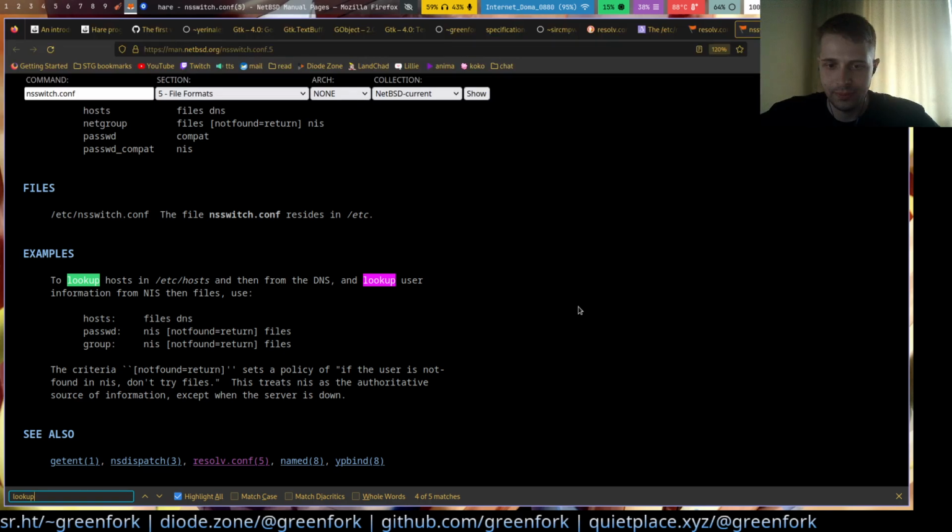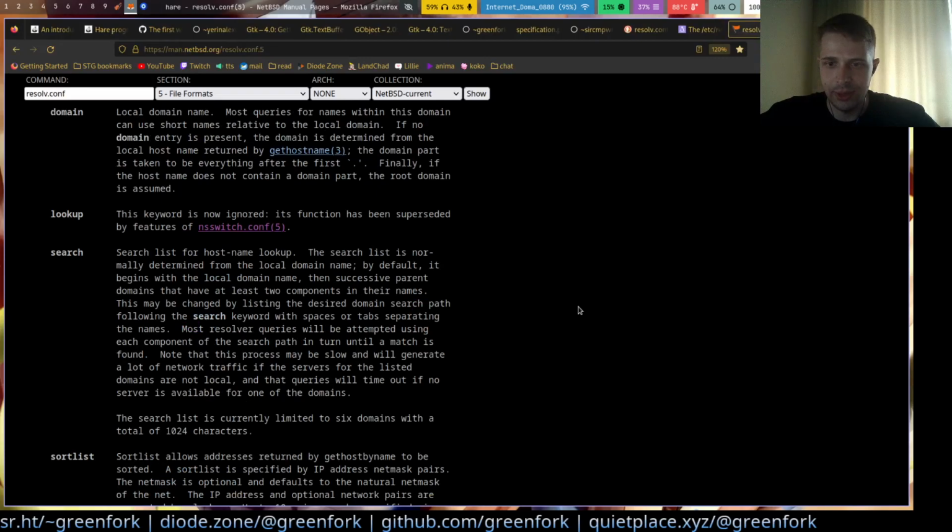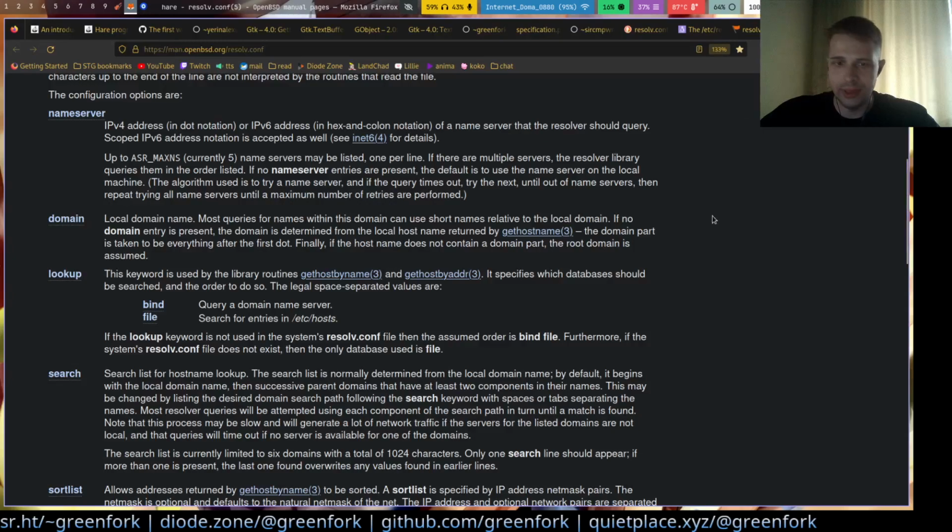I don't think it gives us information. Okay. Does OpenBSD have lookup? It does. Okay. It specifies which databases should be searched, and the legal space separated values are bind, file.